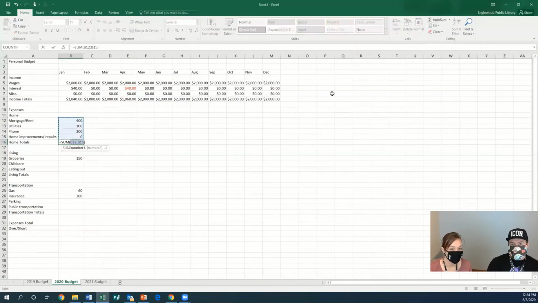So now Excel is trying to figure out what we want it to add. You can tell what it's trying to add by this little dotted line right here. Excel is saying our formula is equals SUM, and then B12 colon B15, which means it's going to add up everything from B12 to B15. If that's what we want, which in this case it is, we can just hit the enter key, and Excel will figure out that formula for us.